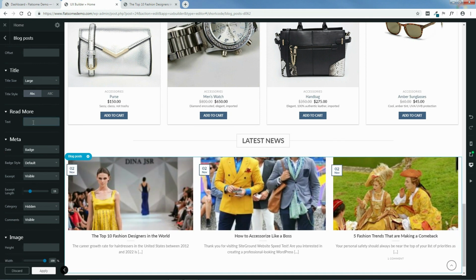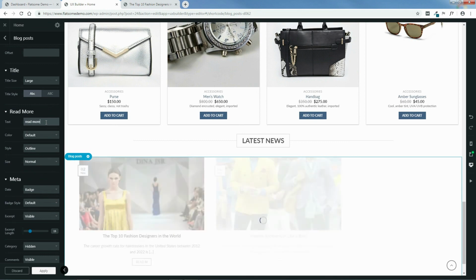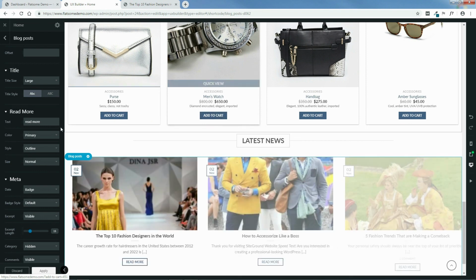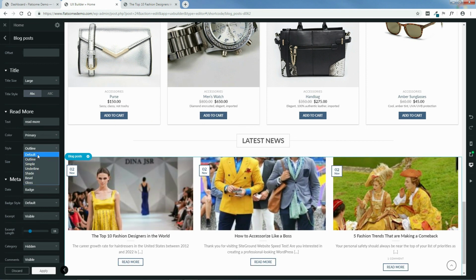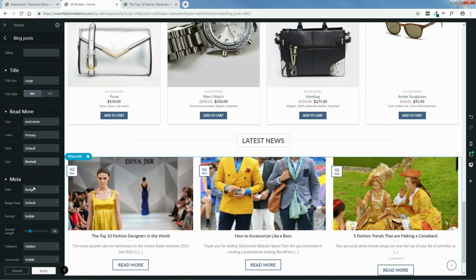Whatever you type in here, read more, the text, will create a button with that text. So I'm just going to create read more. There you can see we have a read more button now. The color, I'm going to choose primary because I want to keep my buttons all the same. I'm going to choose default. It's not going to fill it in until you hover over it. Size, I'm going to have them as large. Actually, no, I'll keep it as normal. That's too big. That looks good.